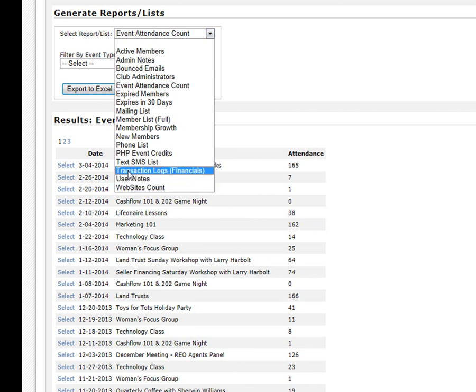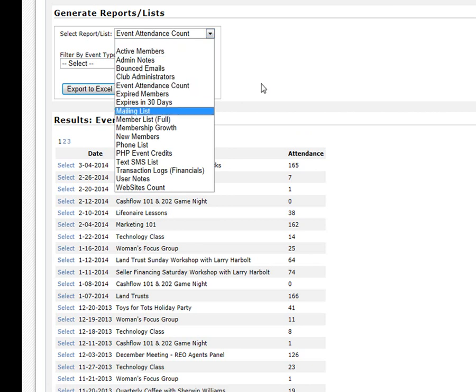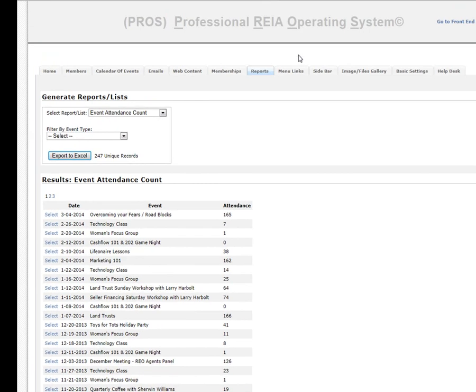User notes, transaction logs, membership growth, your full membership list, that'll give you everything that's in the system. Mailing list, who's set to expire in the next 30 days. There's all kinds of different reporting we can do in there. I'm not going to pull up a lot of those because that's going to show a lot of personal data that I don't want shown here.